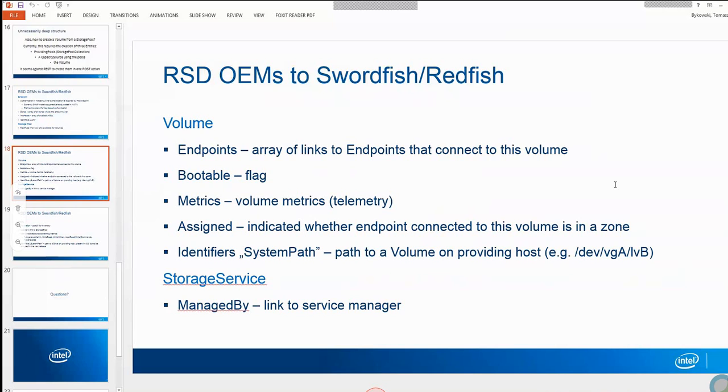In storage service, we would also have OEM for managed by, which links to a Redfish manager, service manager. I know we've talked about that one some already, and there's an issue open on it. We didn't close out on it, but... Yes, and can I put a word on it? Because I discussed with George on that, right?